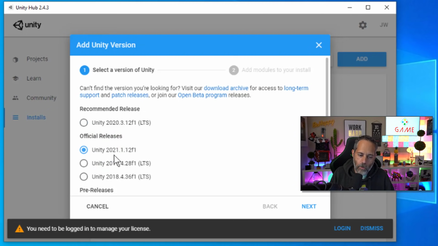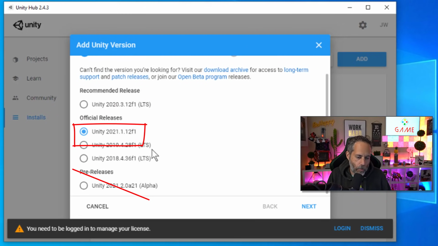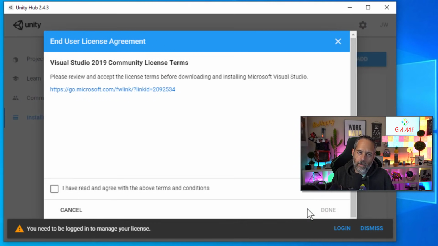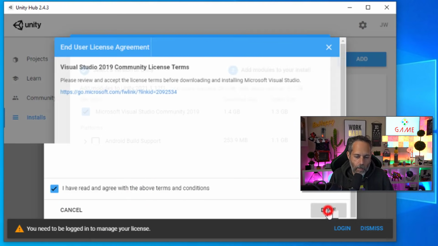We're going to use a newer version. We'll use Unity 2021.1.12 F1, or whatever the latest official one is there. Don't go down and choose a pre-release unless you have a very specific reason for it. And if you're watching this video, you don't have one. Just go for the latest official release, hit next, and then hit next again. Leave the default options there and hit I have read the terms and hit done.